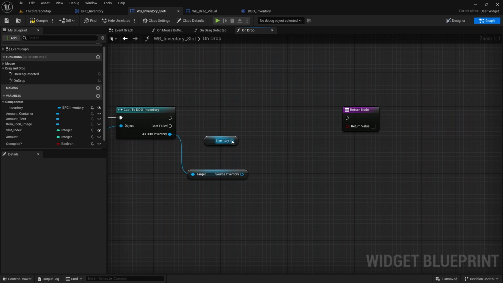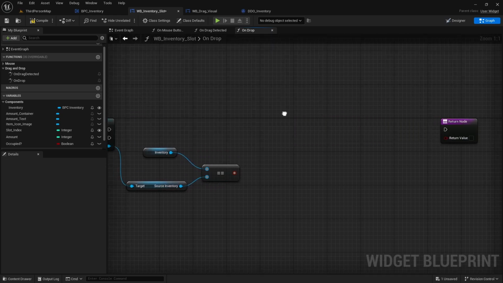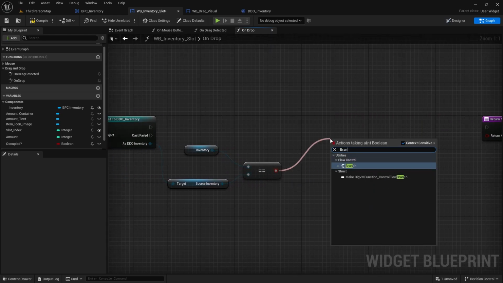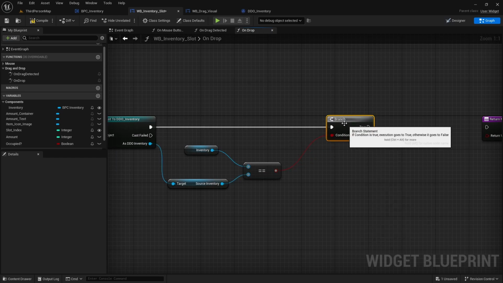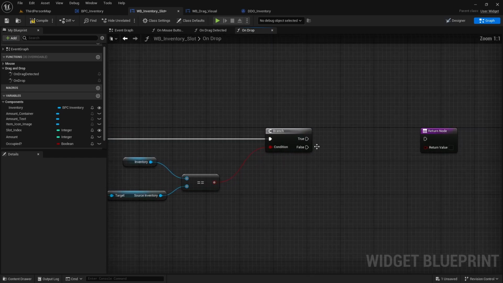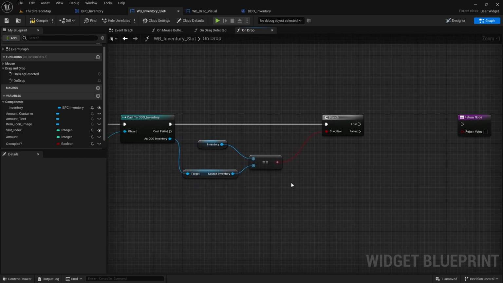And we need to see if these are equal or not. So let's drag from this and type equal and connect the source inventory in the second one here. And let's connect this in a branch like this. Let's connect from the execution pin of the cast like this. And now we have the true or false. So basically, if these are the same one, I need to see if we are trying to drag from the slot and drop in the same slot.